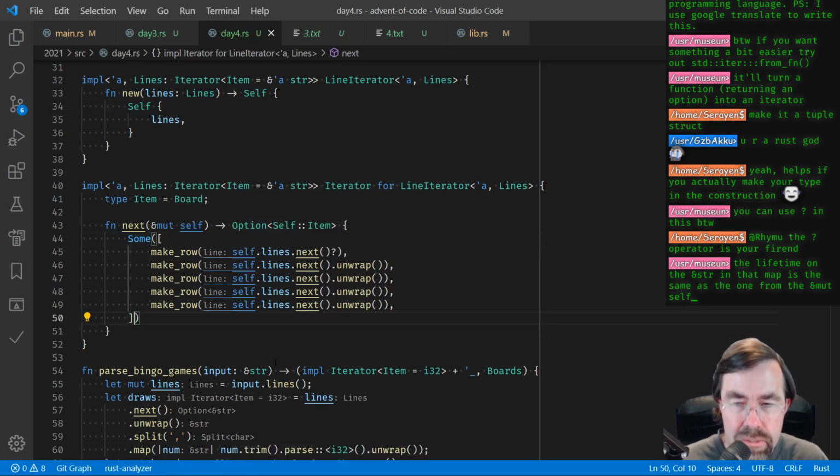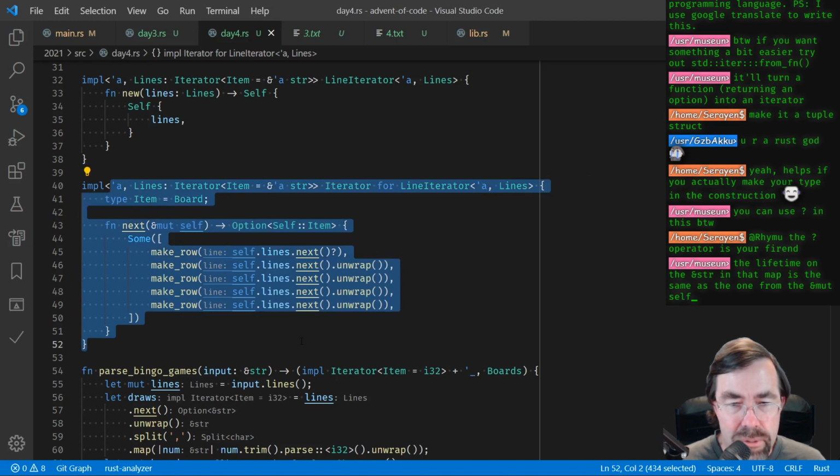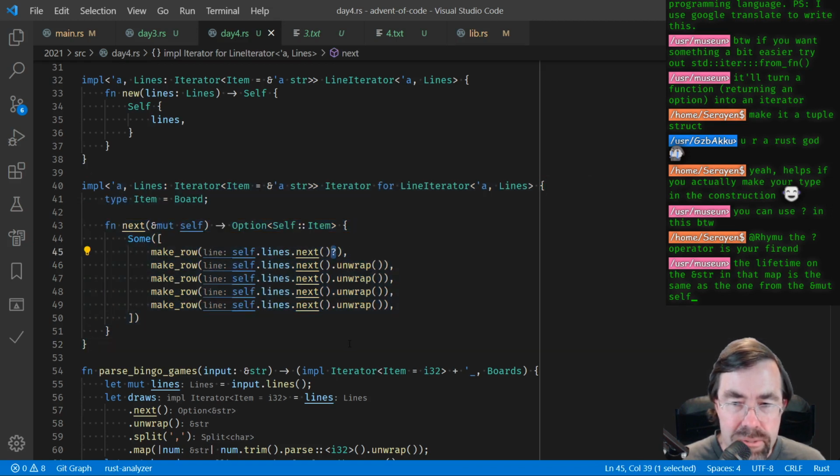I can do that? Is that too obscure, though? When someone's reading this, that's a single character, which is very significant. It's basically saying, if the first line is none, then the whole thing's none. But if we get a first line, then we have to get 4 more to form a whole board. Is that too subtle for a new programmer in Rust to get? Or would that be fine? The lifetime on the slice in that map is the same as the one on self.